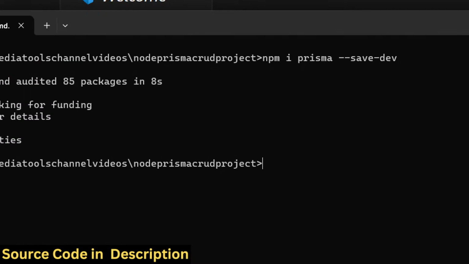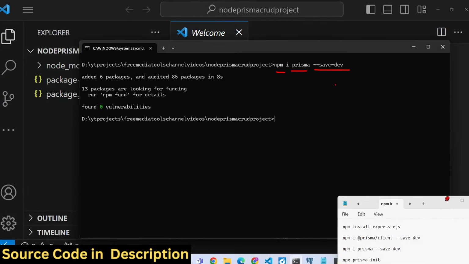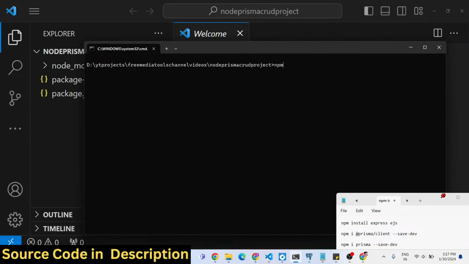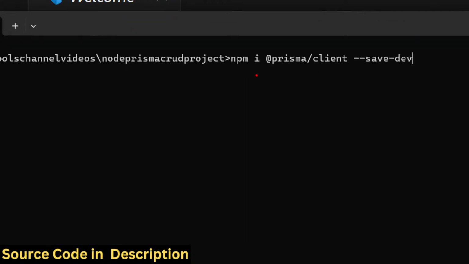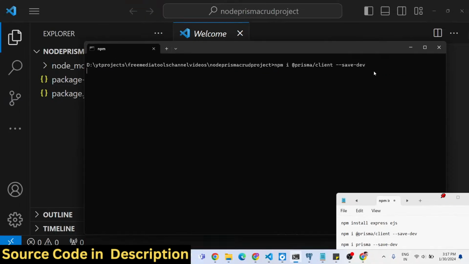Now the command is very simple, npm i prisma. Then we also need to install its client as well, @prisma/client --save-dev. So it will be saved inside dev dependencies. So simply install this also.